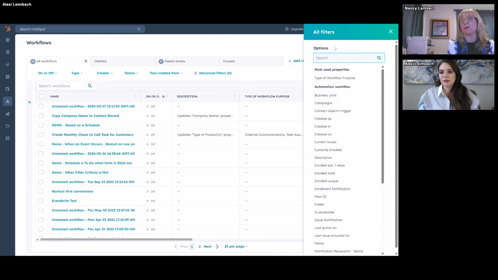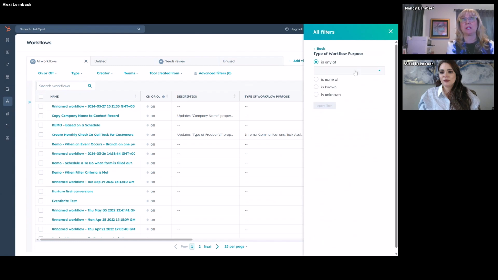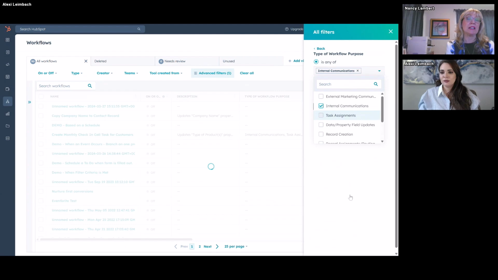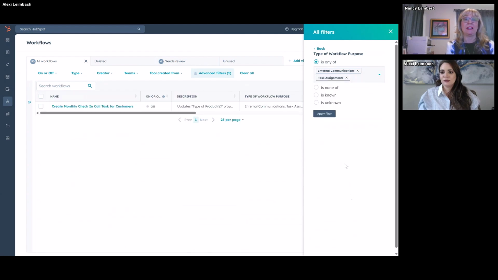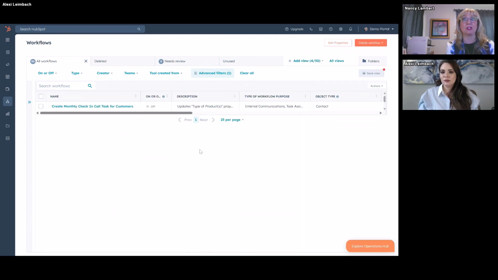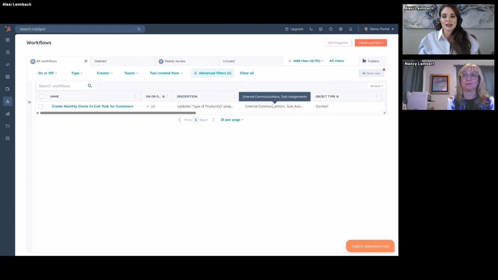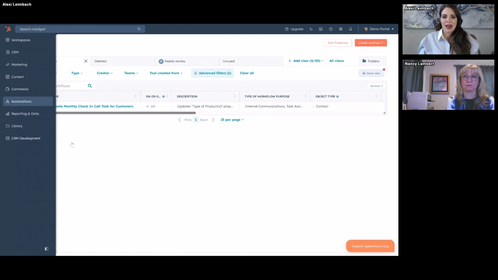And that same workflow can be in different views, because it could be, like in this case, internal communications, but it's also task assignment. So, what is it that this workflow does, and tag it in different ways. And then now you can find it so much easier, either by searching or creating different views. And you'll see this is the custom property that we had created just as an example. So you could see now this is a way of saying, okay, what is the purpose of this workflow? And now we can tag that as the case.